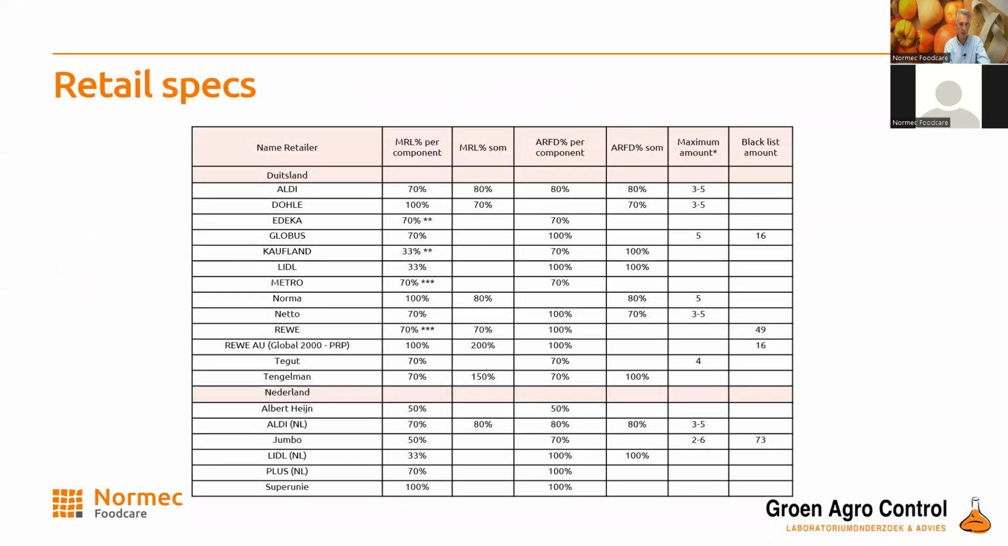Well, we have just an example of the retailer specs. I'm not sure if this is really the current information, but otherwise you can see that we can give you the report for about 20 retailers, with the different requirements. Some retailers have really high specs. That means more than 30% of the MRL, some have 50% of the MRL. And they also have some additional things like a blacklist or a maximum number of pesticides in the product.